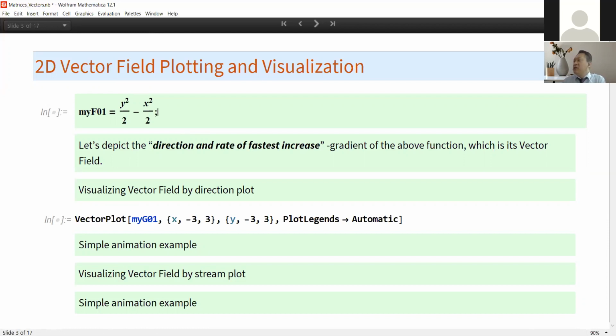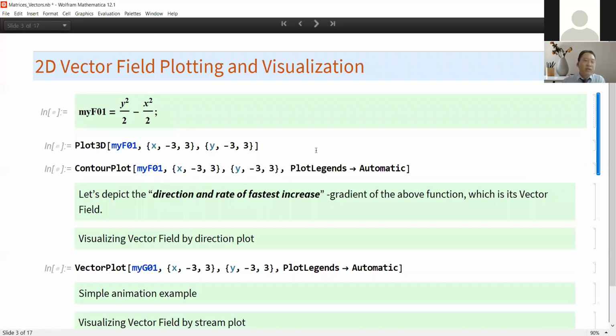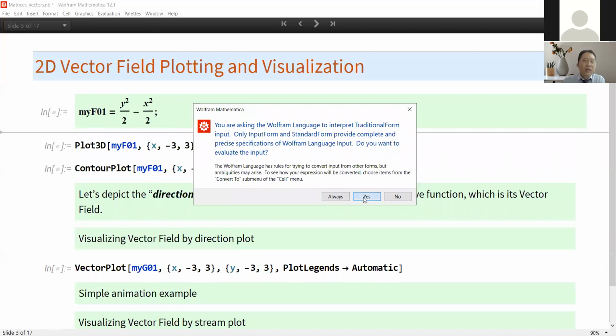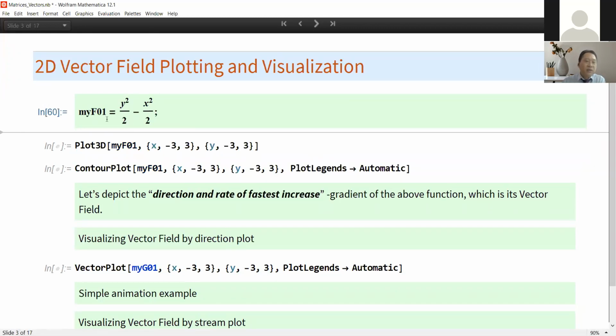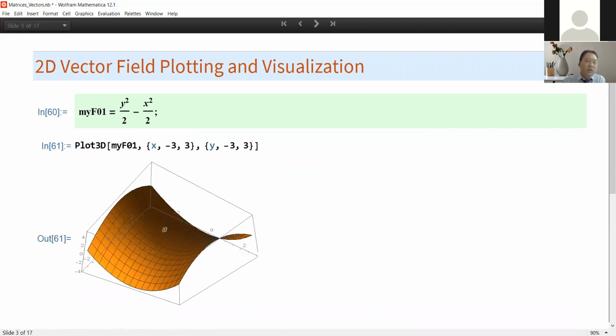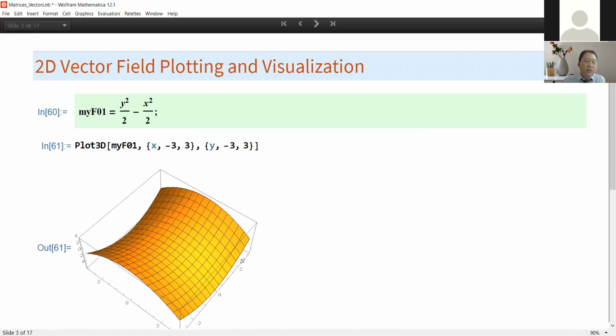Of course, if you want to see what the three-dimensional graph looks like, it's very, very simple. You just say, I want Plot3D, and this is my function, f01. I want Plot3D when x ranges from -3 to 3 and y ranges from -3 to 3. In this case, it shows you the three-dimensional plot right away, and this is how it looks.